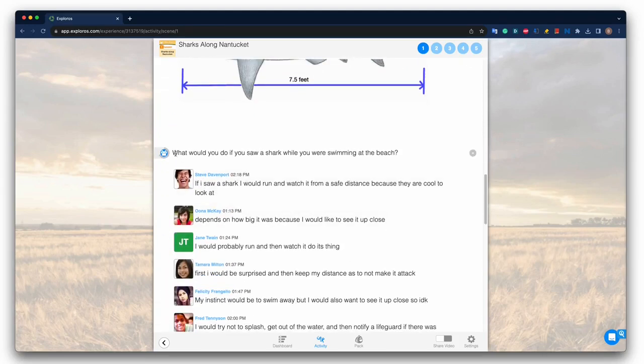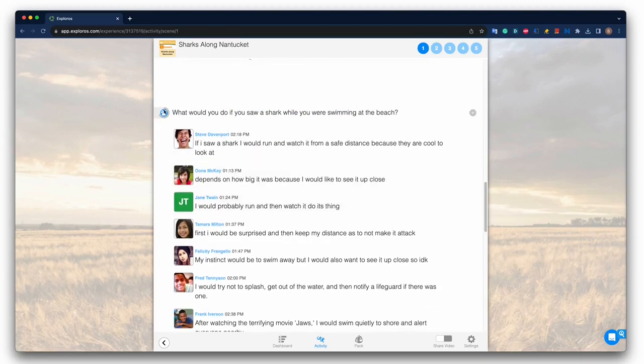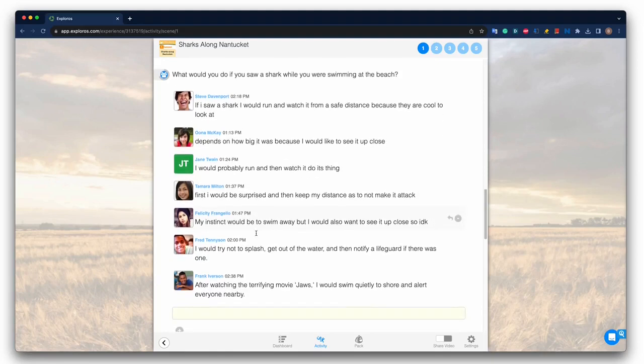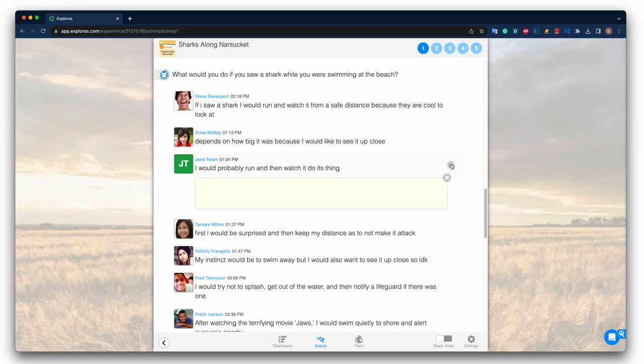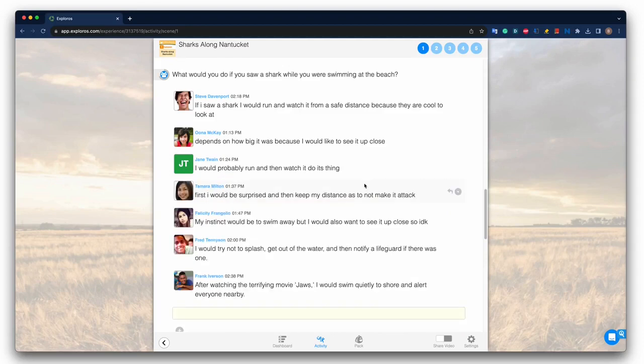Then there's a question, which is, what would you do if you saw a shark while you were swimming at the beach? And students respond. Again, this is social, so students can see one another's posts in this case. And I can also reply. So, if I want to reply to a student, I can pop this open, type in a response, and share it back. If I'm in the live classroom, I'm probably just going to call on the student and make a comment or two. But it's nice for kids to be able to respond to one another while the class is working through this particular activity.